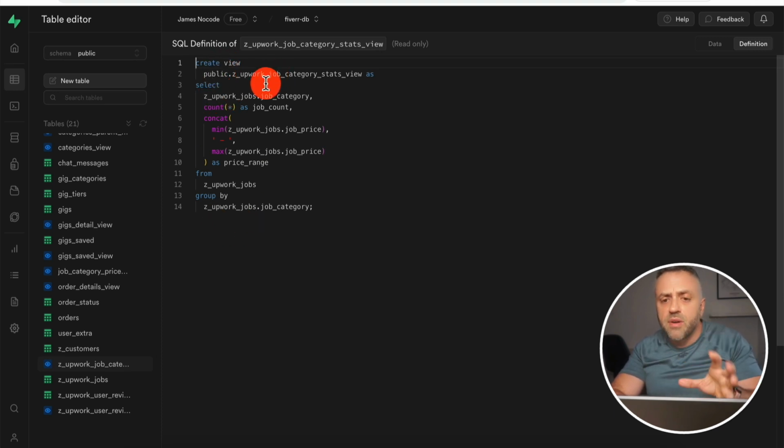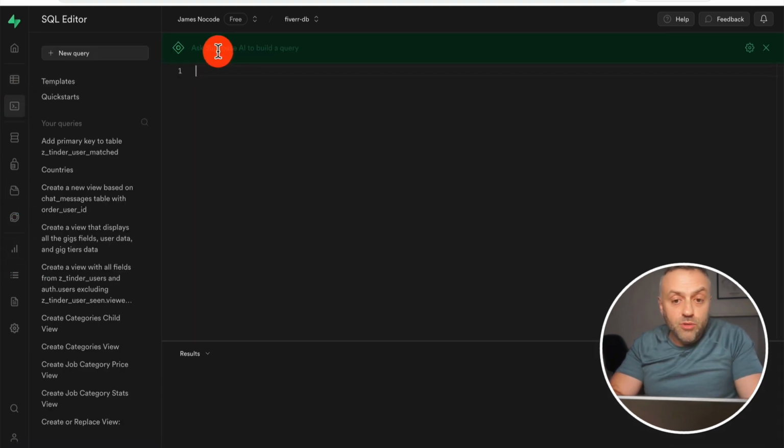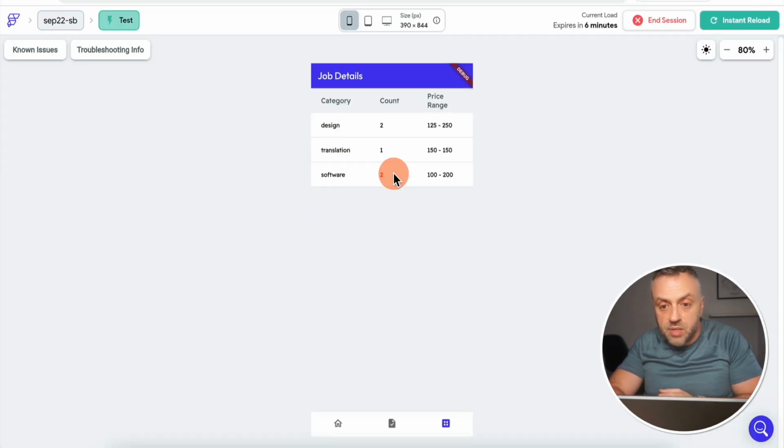It looks kind of complex, but it's actually very, very easy to do, right? All you need to do is go to SQL editor, and here you have Supabase AI that helps you build a query, and you can essentially tell it what kind of data you need in order to display it in your app view. So here's an example of a prompt that I used to create this exact view here.